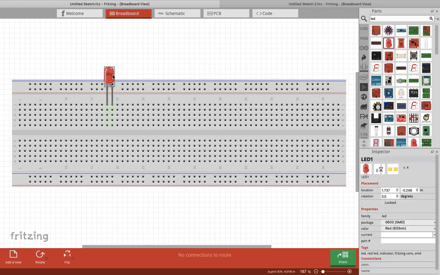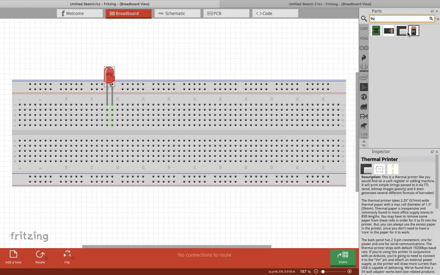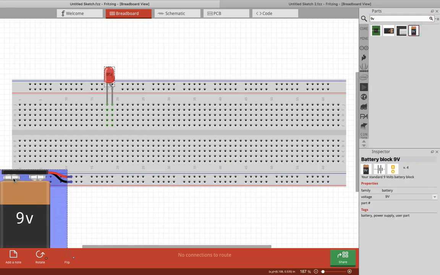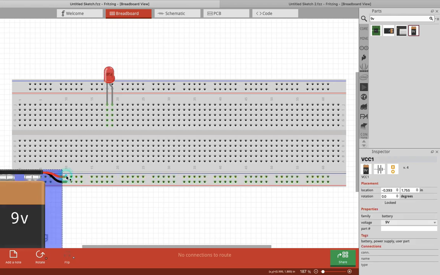You can see here the narrow side. It tells you that this is the positive side and this is the negative side. And now take a 9-volt battery of some kind. Okay, this battery you can take here.